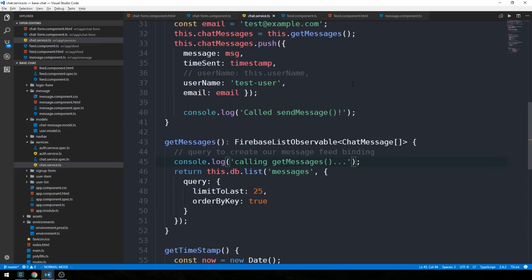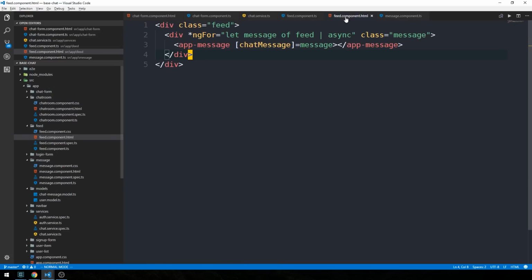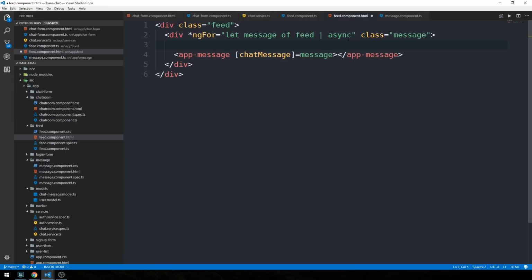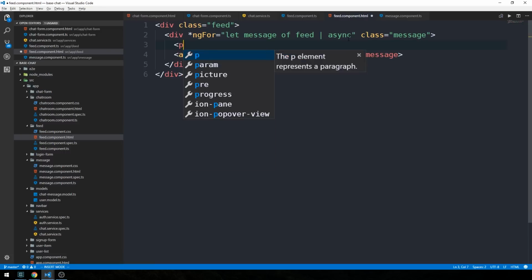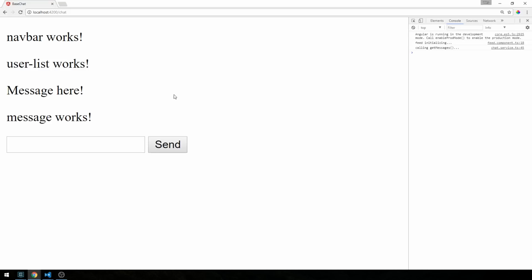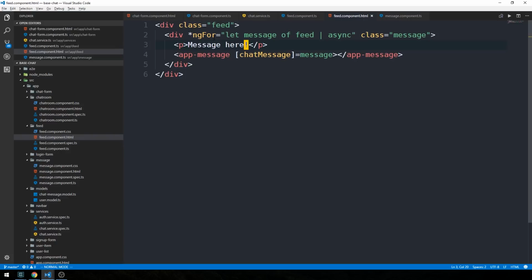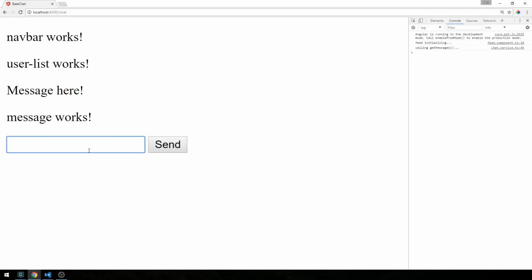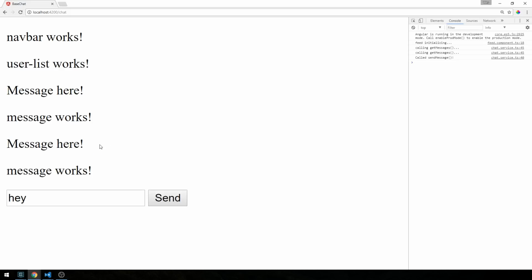Now I'll go back into our feed component.html and write out just a hard-coded string here, so there's a paragraph tag. Let's take a look at the page. We can see "message" here, which corresponds to this ng for loop, which means that we're getting one back. If I type in another thing here, okay, we're getting another one back. It says "message works" twice, so that's actually interesting.